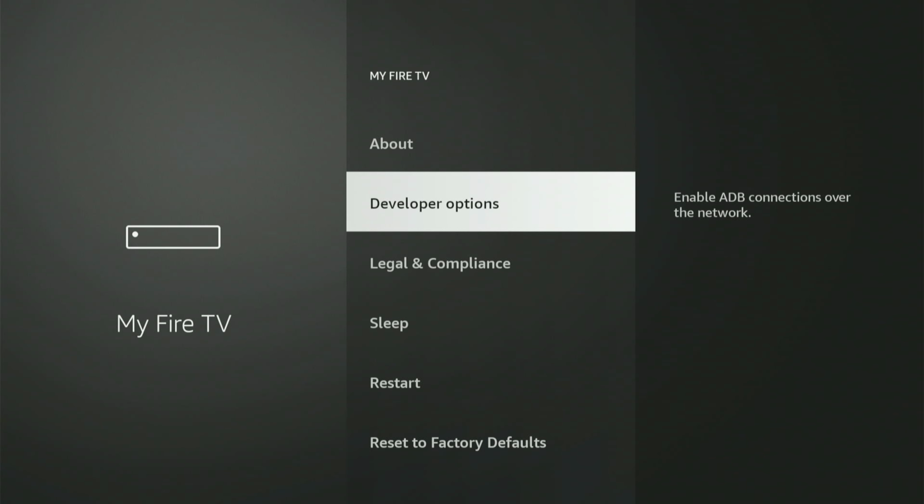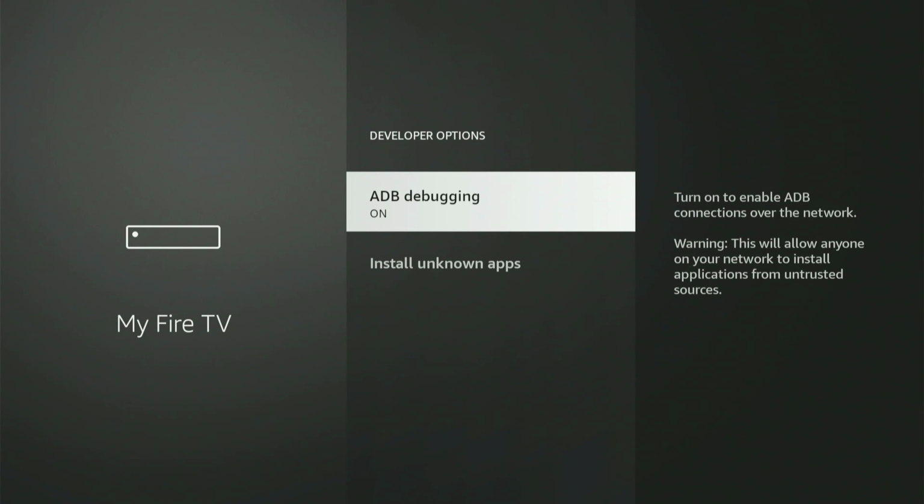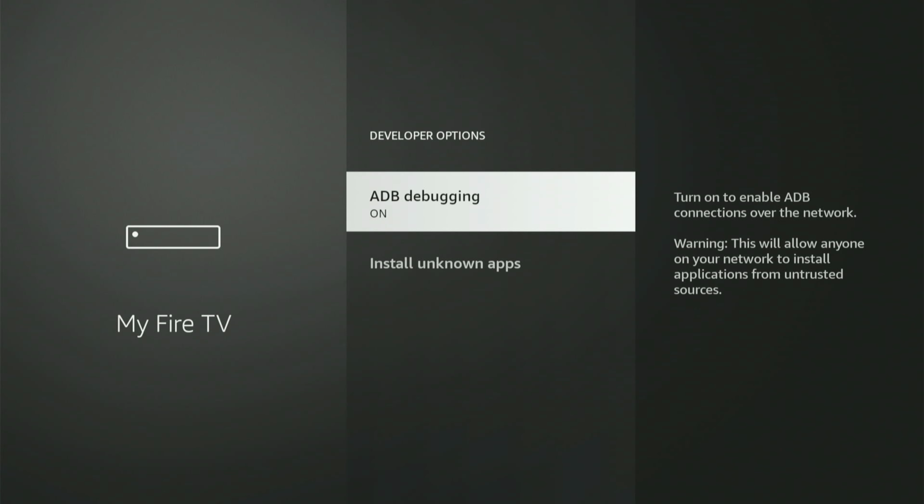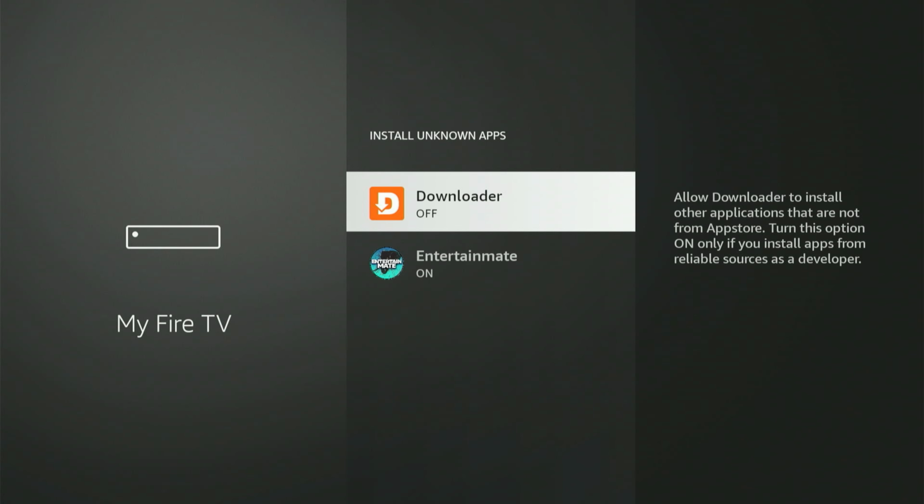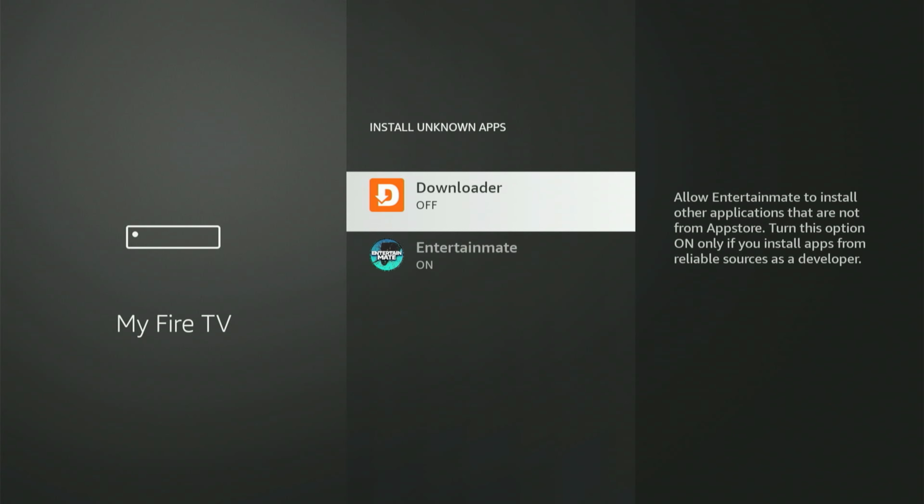Okay, let's click into Developer Options together. The very first thing you'll see is ADB debugging. Click the center button once to turn it on. A small box might pop up. Just slide down and click Allow. Next, click Install Unknown Apps. You'll see Downloader listed. You might have other apps as well. Scroll down to Downloader, then click the center button once to turn it on.